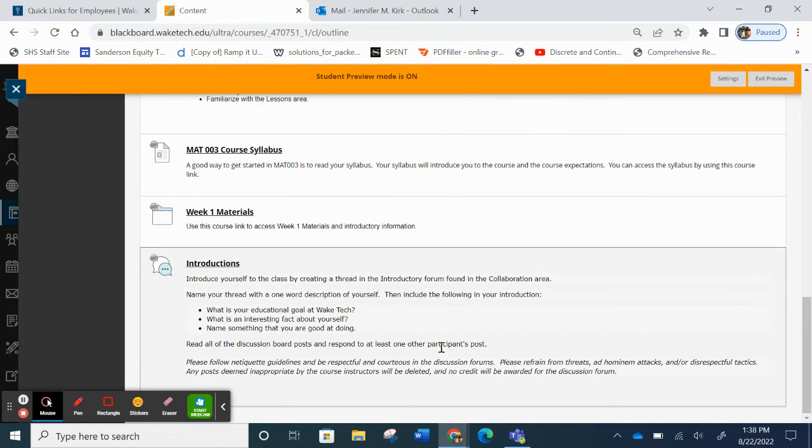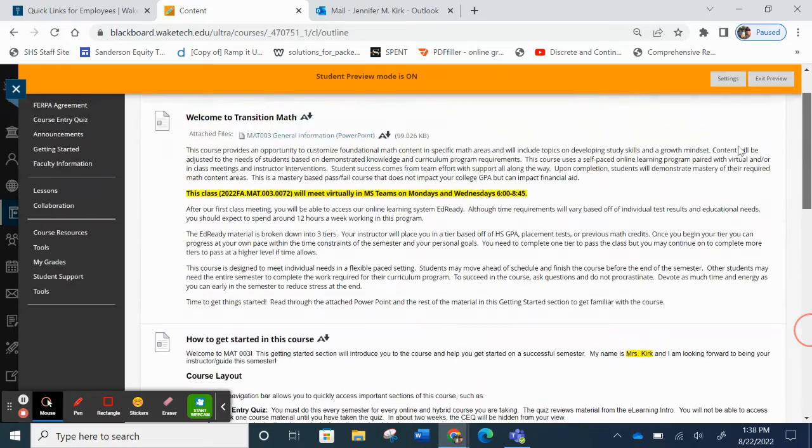You do not need to worry about the introductions. In fact, on the whole collaboration area on the left-hand side, don't even worry about that. We are not a discussion board class. This is not where you have to post something and we have to respond to it. So don't even stress about that at all. Okay, that's not something you need.